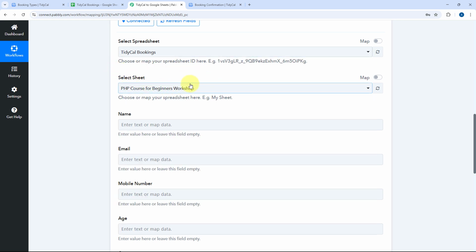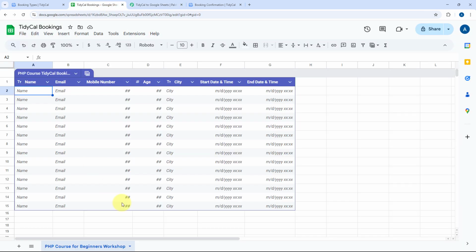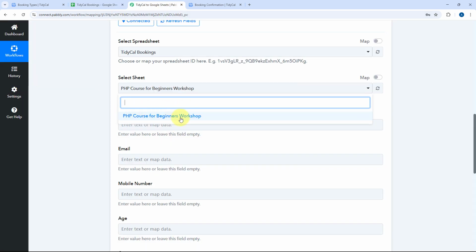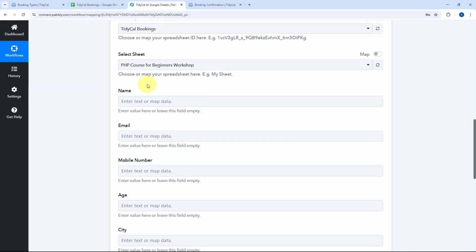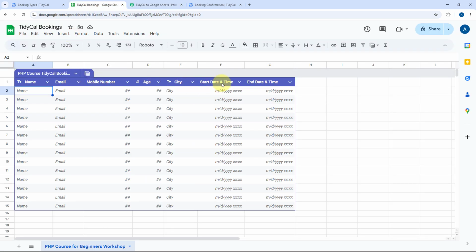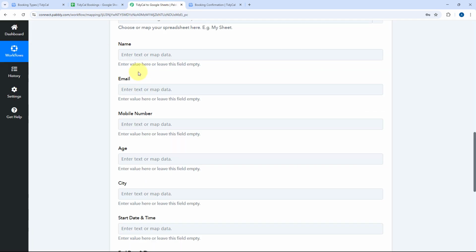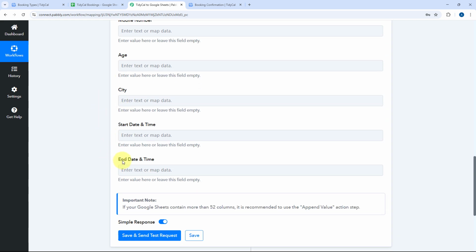After selecting the spreadsheet, it is asking us to select the sheet. Right now in my spreadsheet, I have only one sheet named as PHP Course for Beginners Workshop. So in this dropdown, you can see only one option. We are going to select it. Then after that, all the columns of data which we have created in this sheet, you can see all of these columns are added as fields over here.